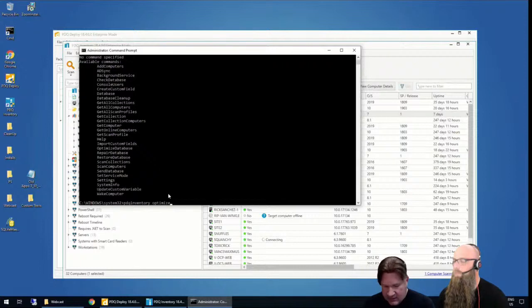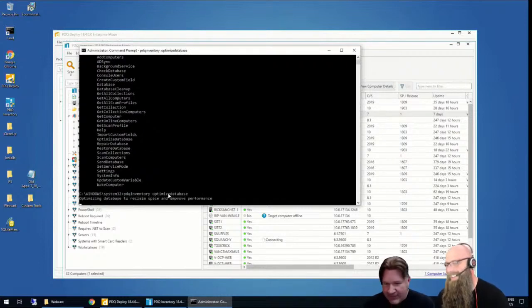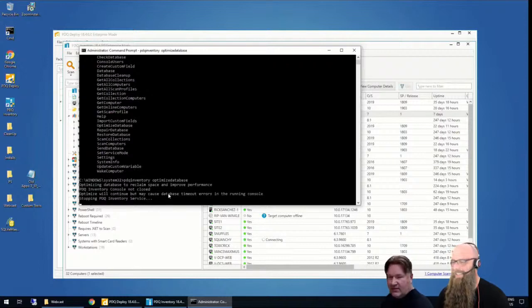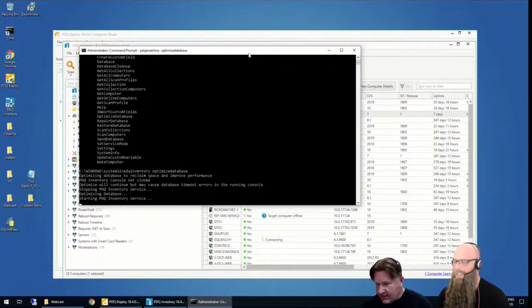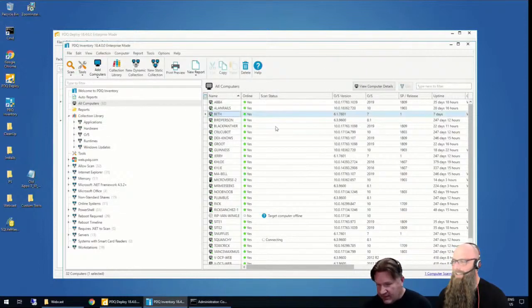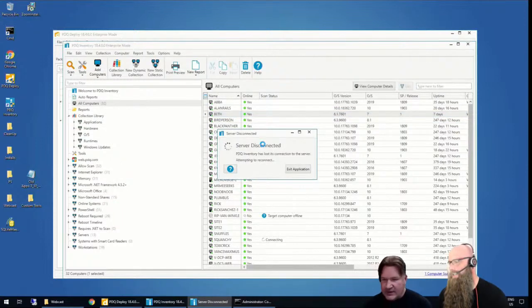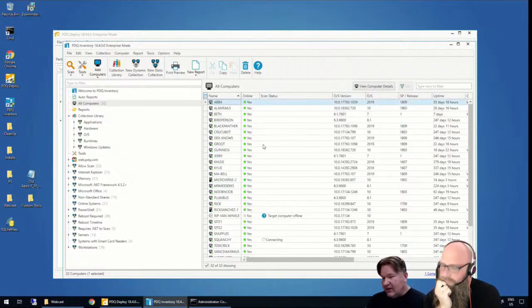What's the chance I can actually type this correct the first time? Well, rare. Done. So it's going to reclaim the space, right? So the command line's doing it right now. This is what's happened in the background. You'll actually see it come up here. There it is, server disconnected warning, which is normal. I'm just going to let this sit until it's done running.